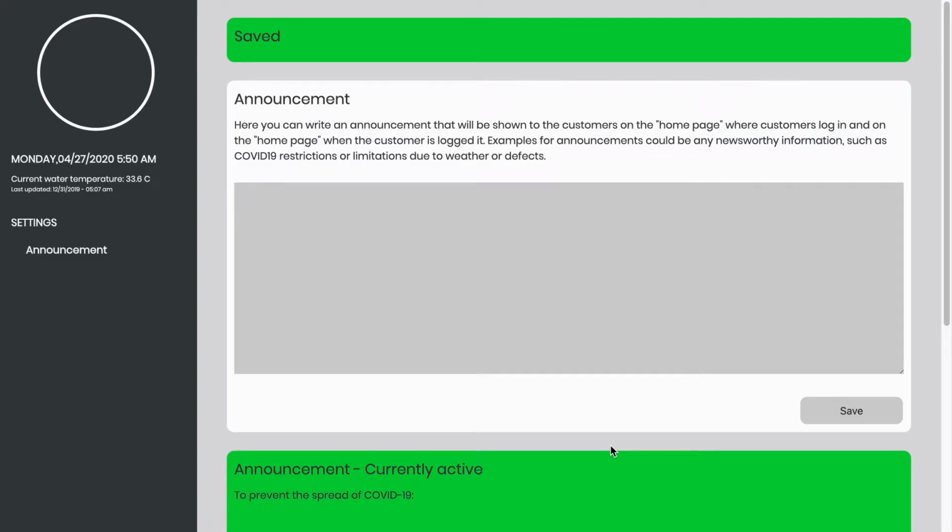Starting today, we will gradually be releasing a WakeSys update that takes into consideration the most probable restrictions and limitations regarding COVID-19. The first update that I want to talk to you about is the announcement feature. So in admin, under settings announcement, you'll have this new page here where you can put in all the information that are important for your customers to know prior to arriving.